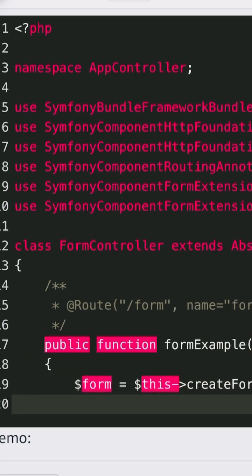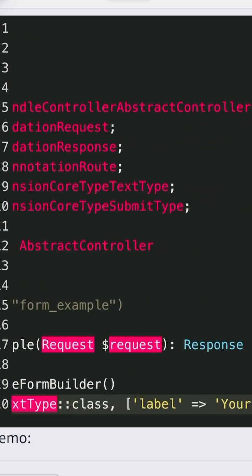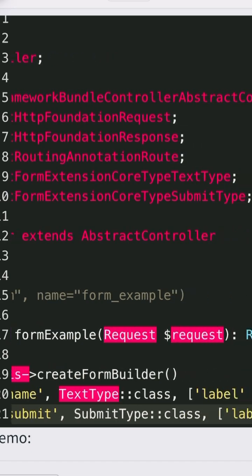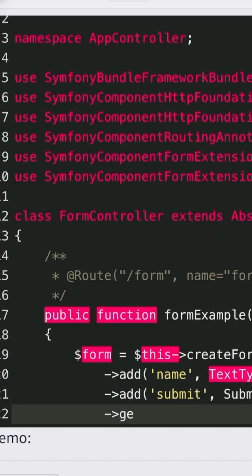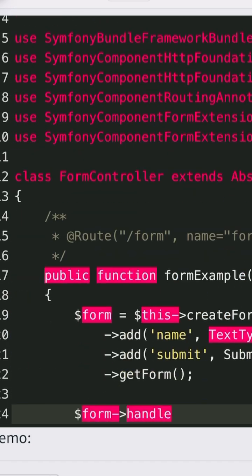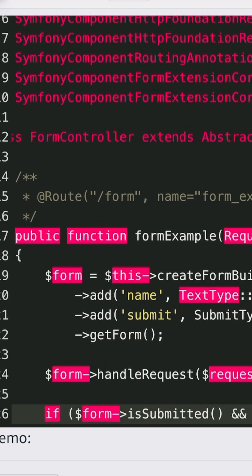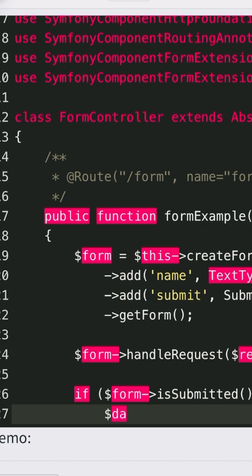Next, we create the form. Using the createFormBuilder method, we define the form fields. We add a text field using TextType for the user's name, and a submit button using SubmitType. These fields have labels, such as "Your name" and "Greet me", to make them user-friendly. Once the fields are defined, we generate the form using the getForm method.